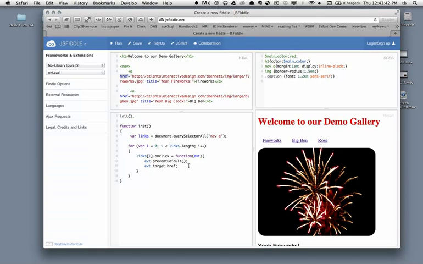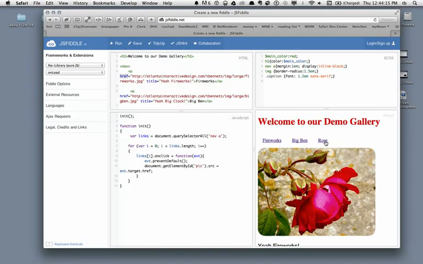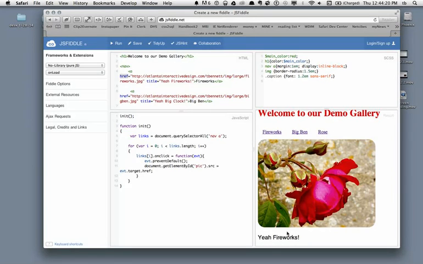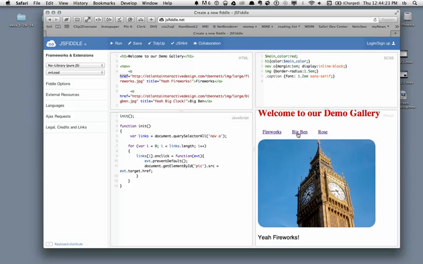Event.target.href. I can say something like this. Document get element by ID pic dot src is equal to event.target.href. Now you can see how that looks pretty ugly. We'll test it out, see if it works, but later we'll come back and clean up our code. Okay, great. Now the image is changing. The text isn't changing because we haven't done anything with that yet.